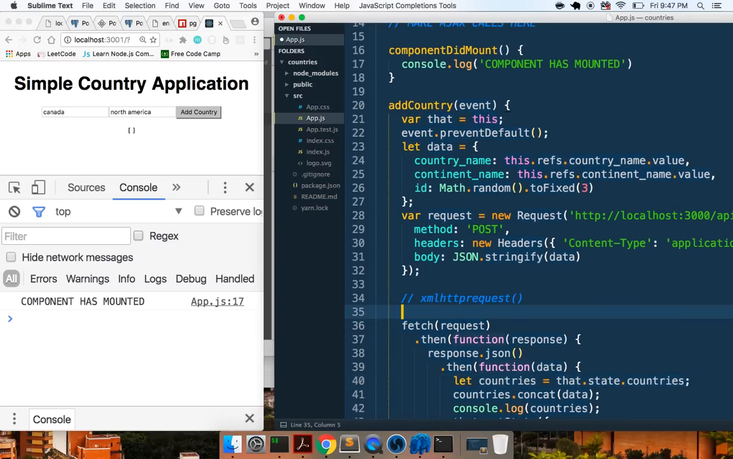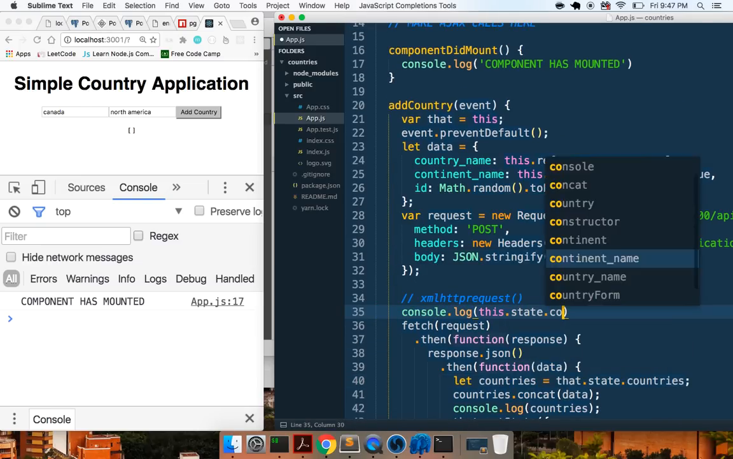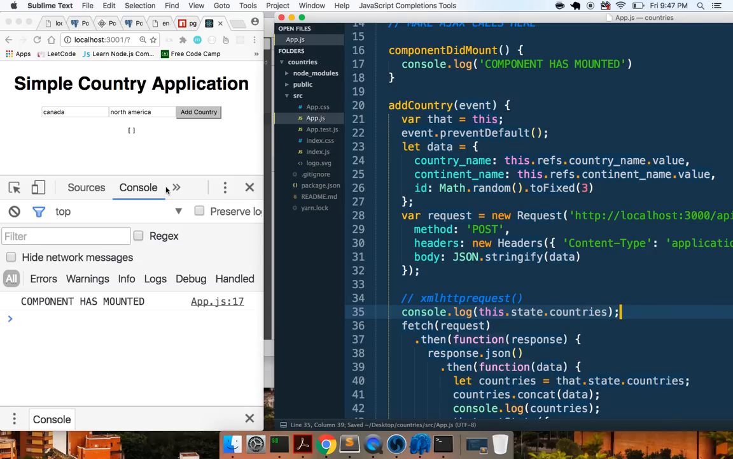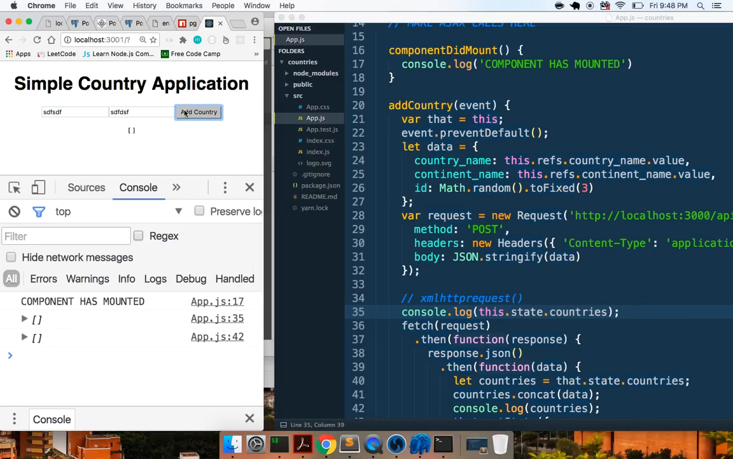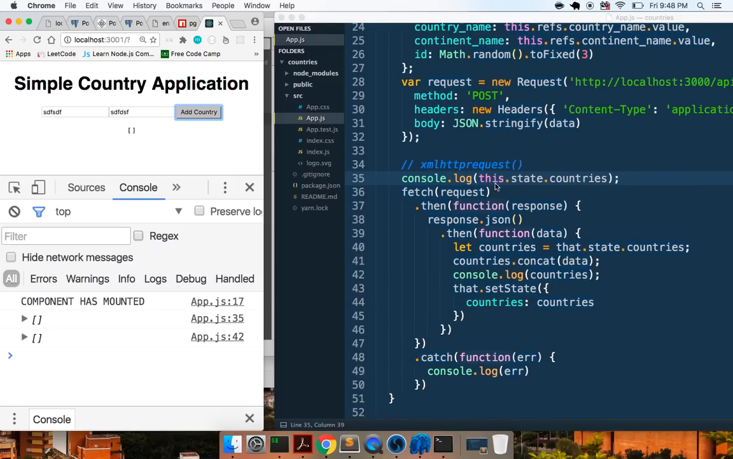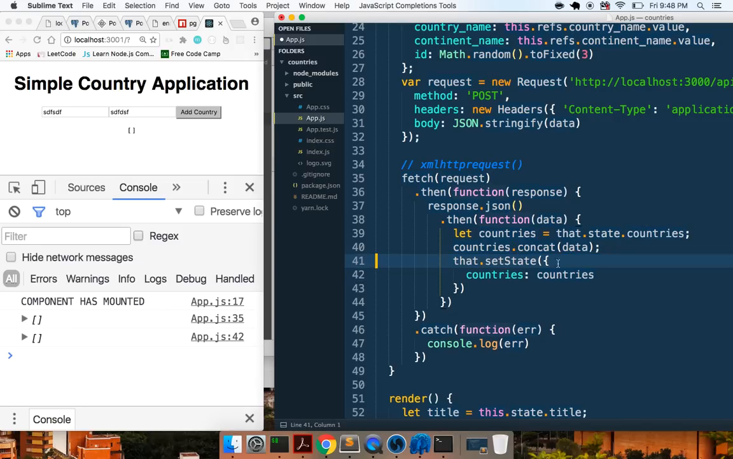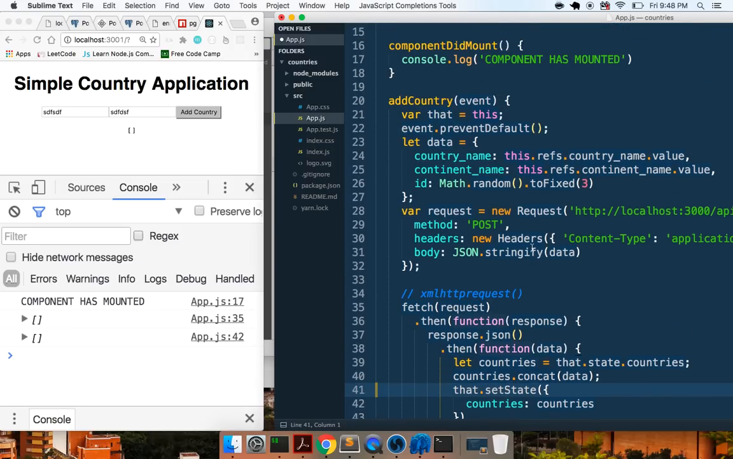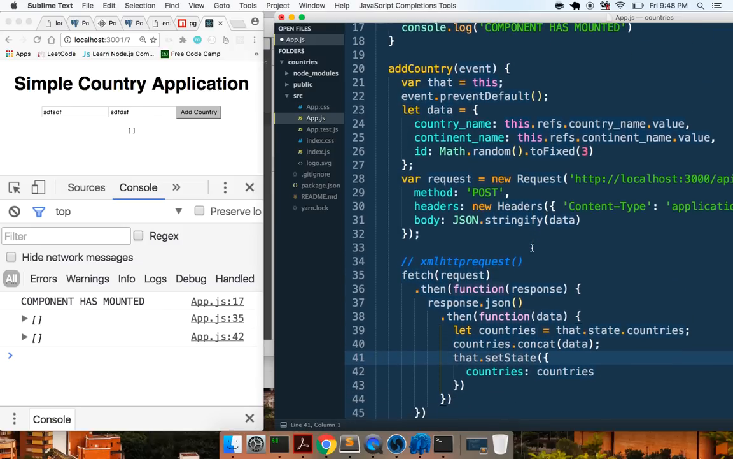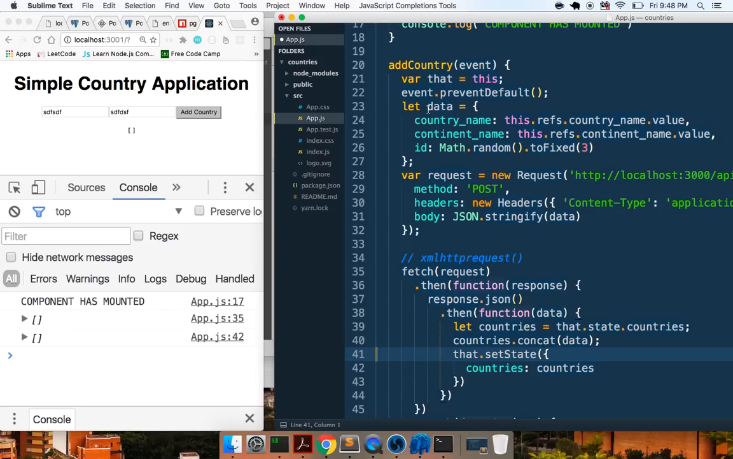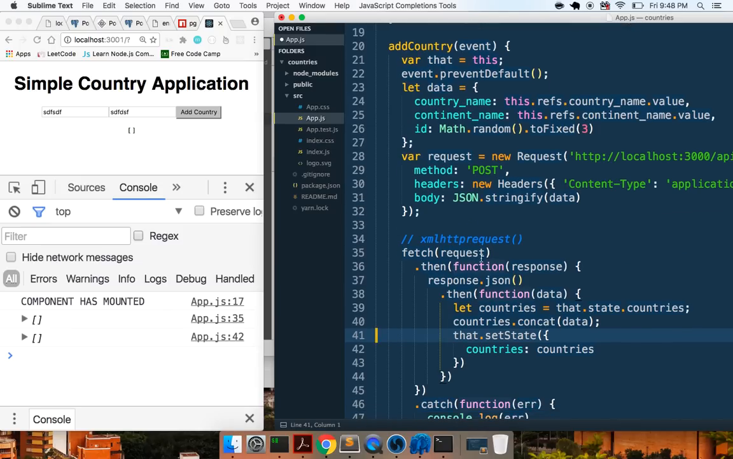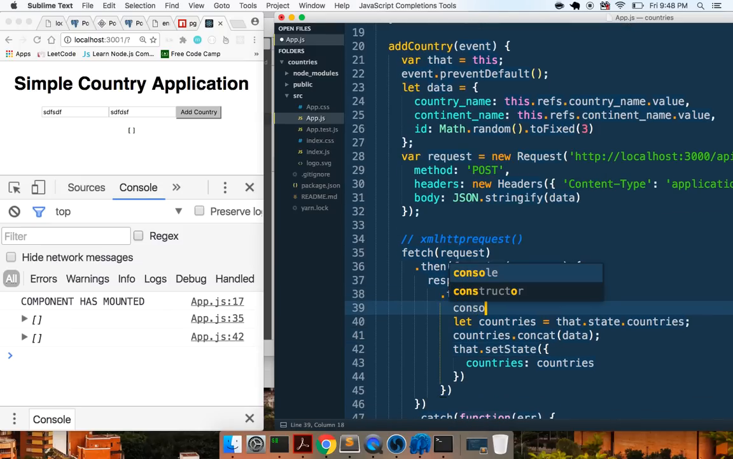Fetch. Let me log the countries before the request. This.state.countries. Let's try this again with some gibberish. So here, 35 and 42. We still get an empty array. So maybe if I do countries.concat data, no, that should work, right? Let me just log out.